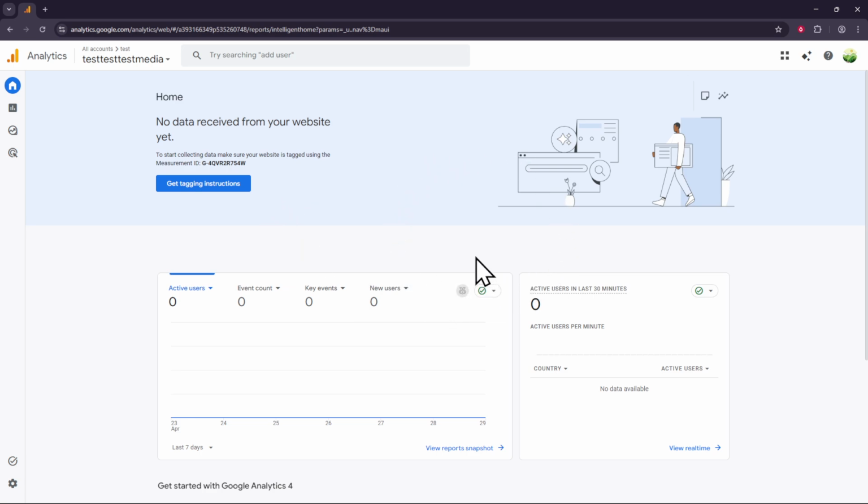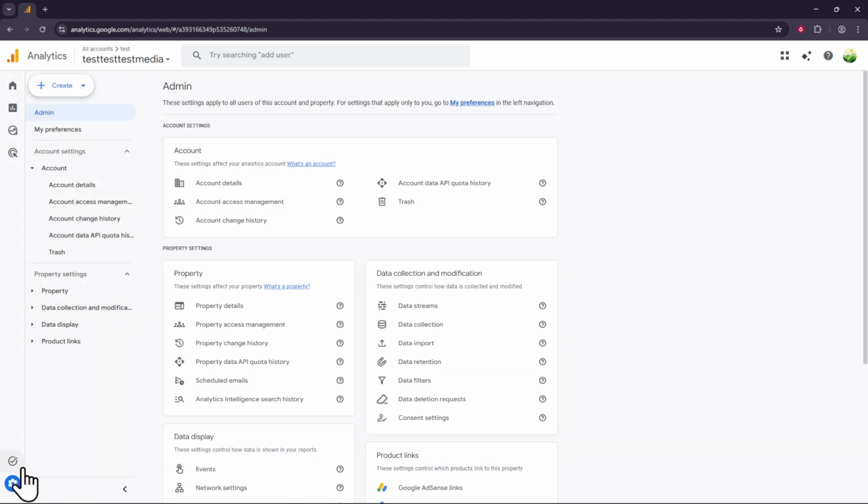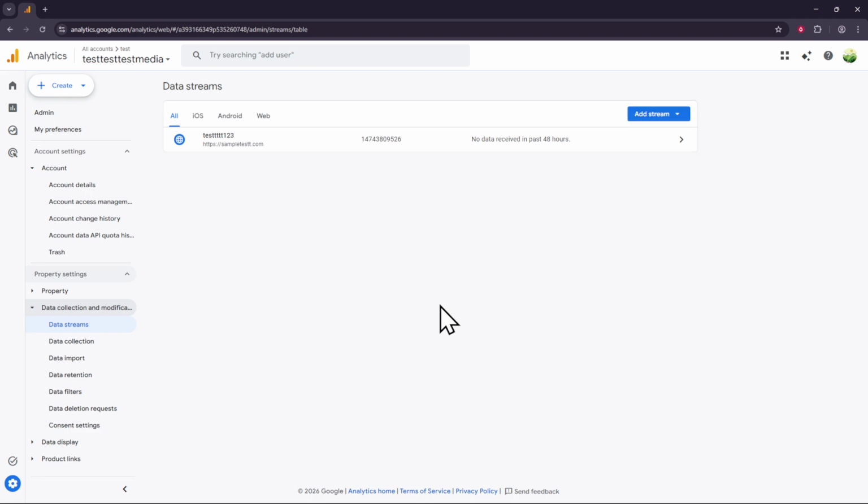Now I'm looking at the bottom left corner of the screen and clicking on Admin. I'm selecting that now because this is where all account level and property level settings are controlled in Google Analytics. Once the admin panel opens, I'm focusing on the middle section under data collection and modification. From here, I'm clicking on data streams. I'm selecting that now because this is where GA4 setup happens for tracking website data.